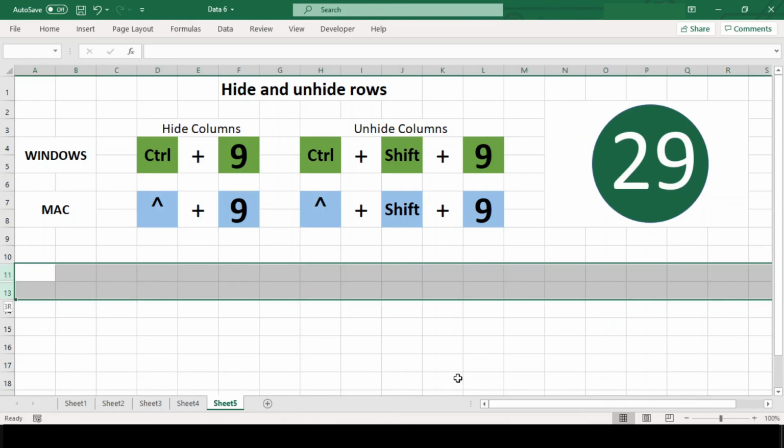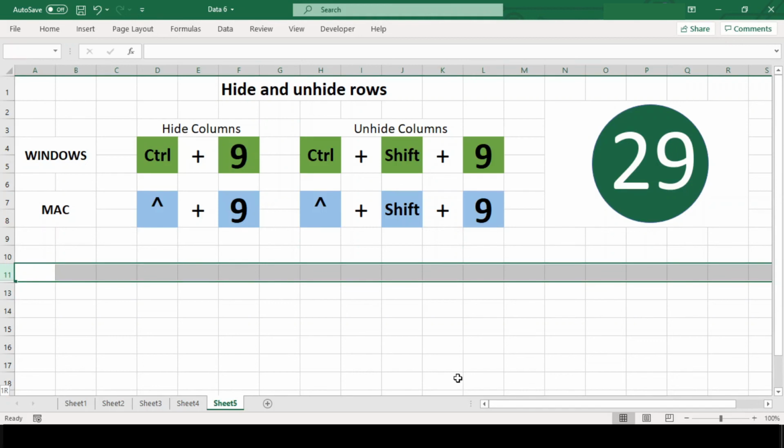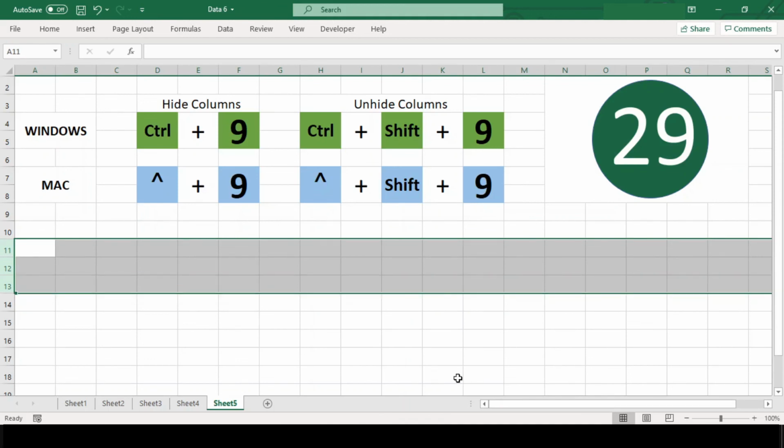To unhide rows, you must first select rows that span either side of the hidden row, or select entire rows that span the hidden rows. Then use the keyboard shortcut Ctrl+Shift+9. I hope this shortcut will change the way you work in Excel.